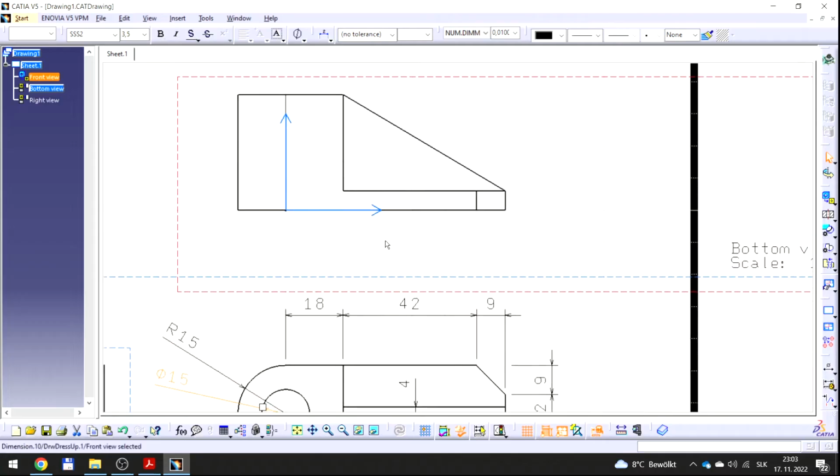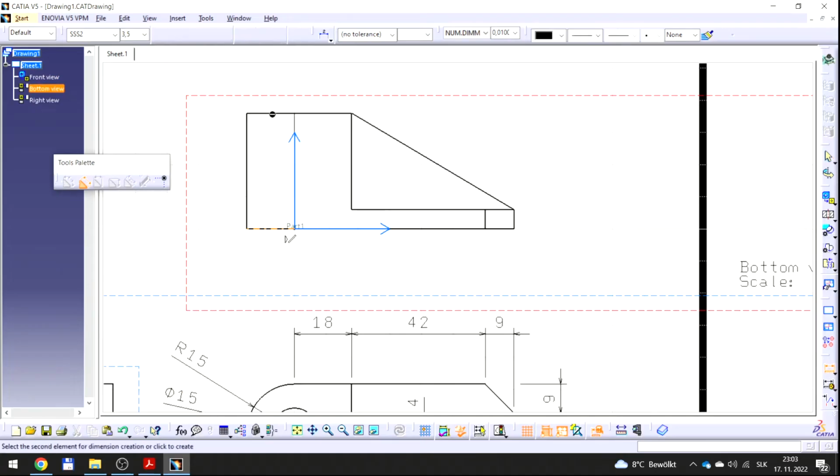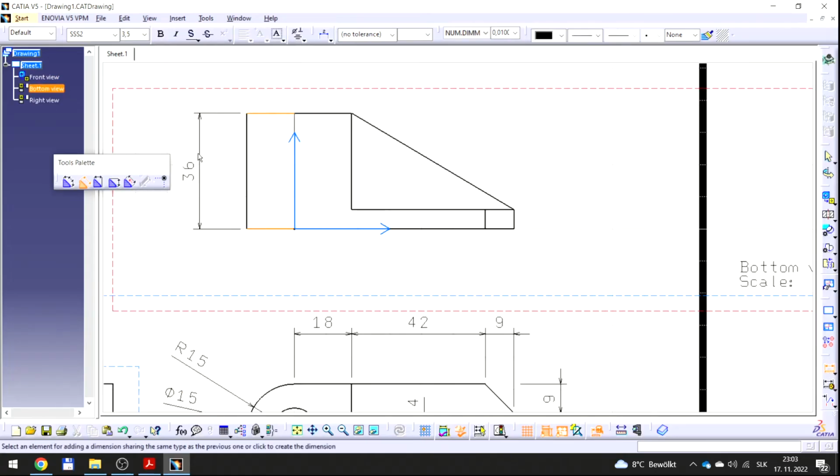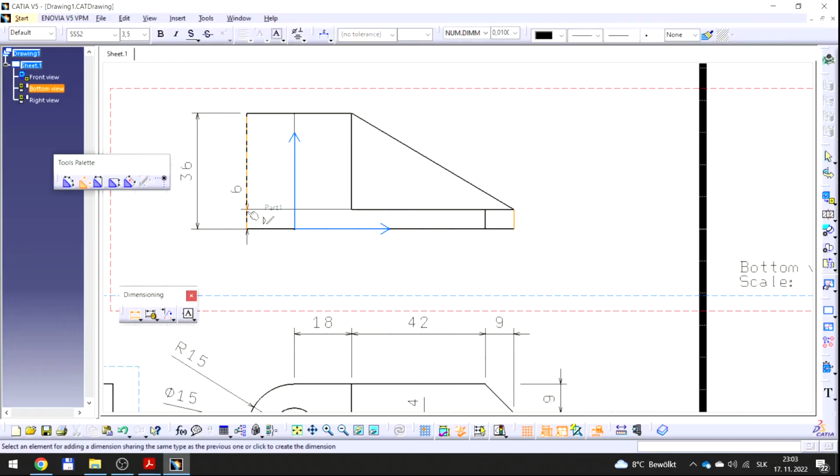We can move to the upper view and we just need to put the dimensions of the height of the part, the overall length. I'm sorry, we need to choose the dimension tool, and the thickness of this part.